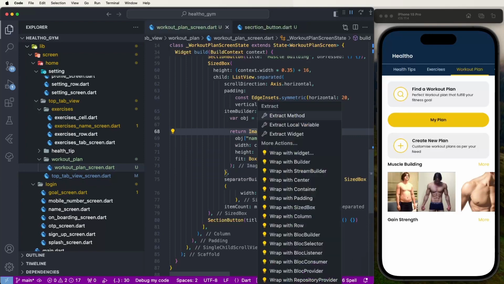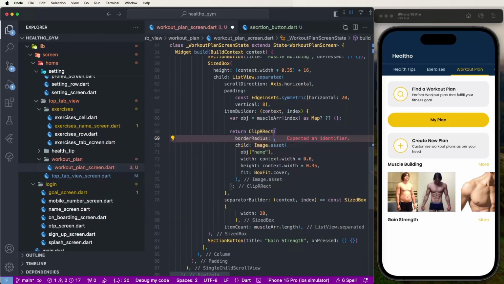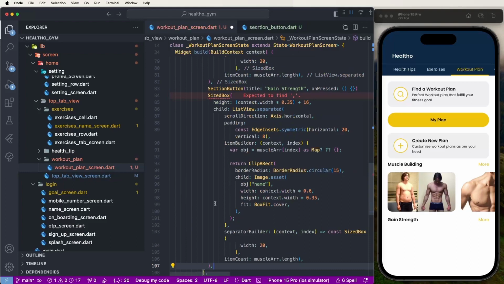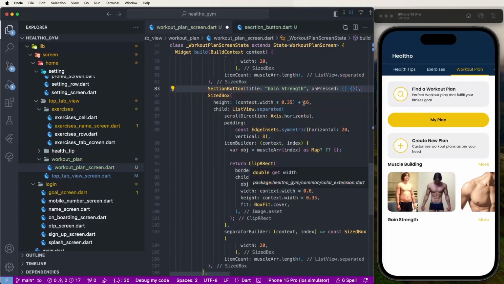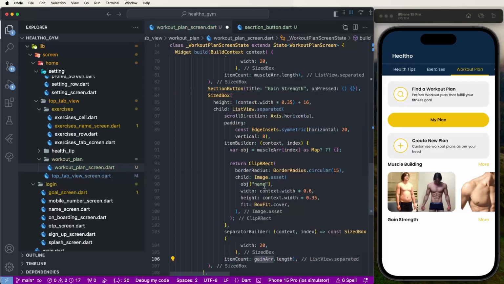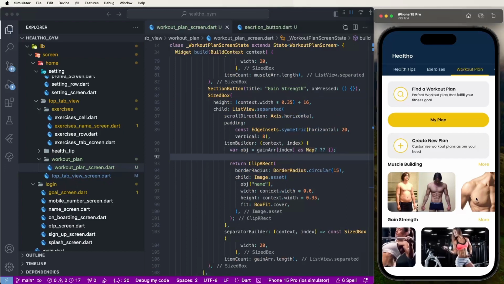And now need to set here the ClipRRect, wrapped with widgets, and set this here the ClipRRect, and set here the border radius circular, need to set here 15, like this. Now same as, need to copy this here the SizedBox and paste this here, and what only we need to change here is the variable names as strength grain. Set here the grain array and copy here, paste this here, save this here, and develop here the grain strengths UI, the develop is done.